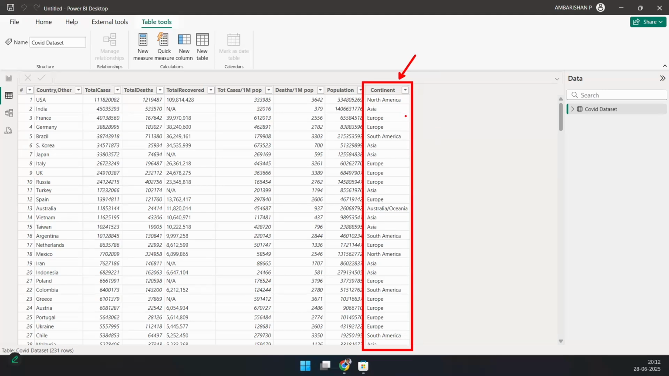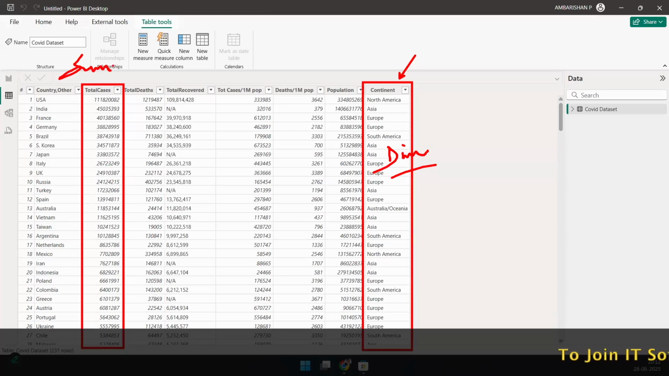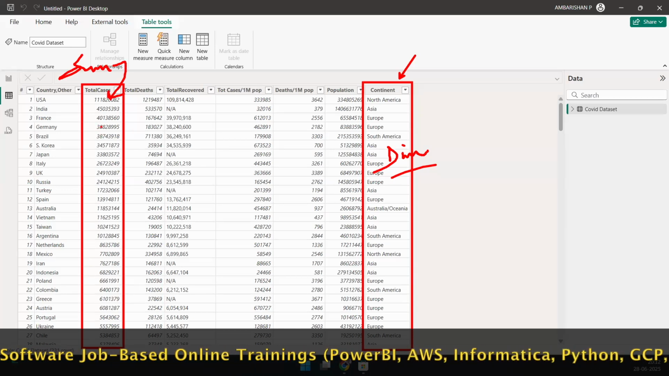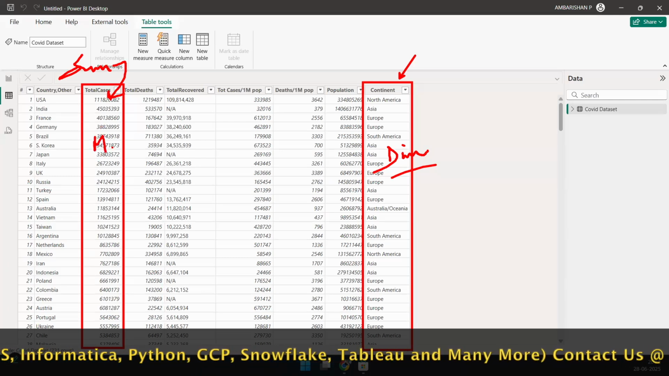Look at this continent column. It's descriptive in nature. So anything descriptive in nature is called a dimension. And anything that can be aggregated, some numbers that you can add, min, max, count, standard deviation, I would especially like to look at the summation part of it. If you can sum a column, it will give you meaningful results. In this case, I'll get the total of the total cases. So that's going to be called a measure.